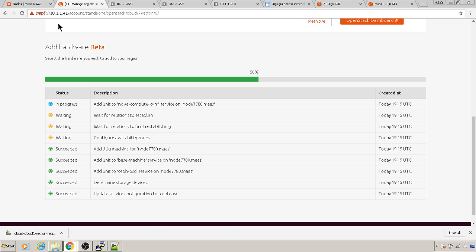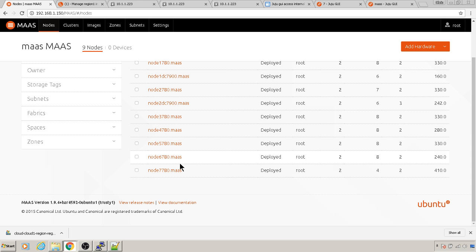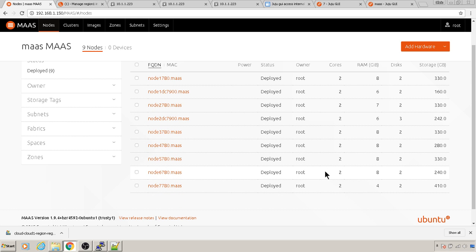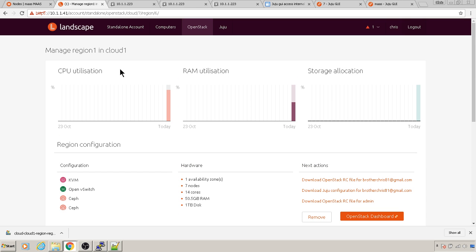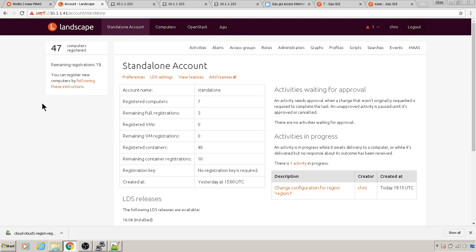How many machines is it running on? My Maz just runs on one machine. I only have one Maz server, and I have 9 nodes now total that are configured on the Maz box. And that's something to note. You can only have 10 seats in Landscape, 10 actual seats. You can have a bunch of LXC seats. So I've got 7 registered, so I could go a little further, but not much.